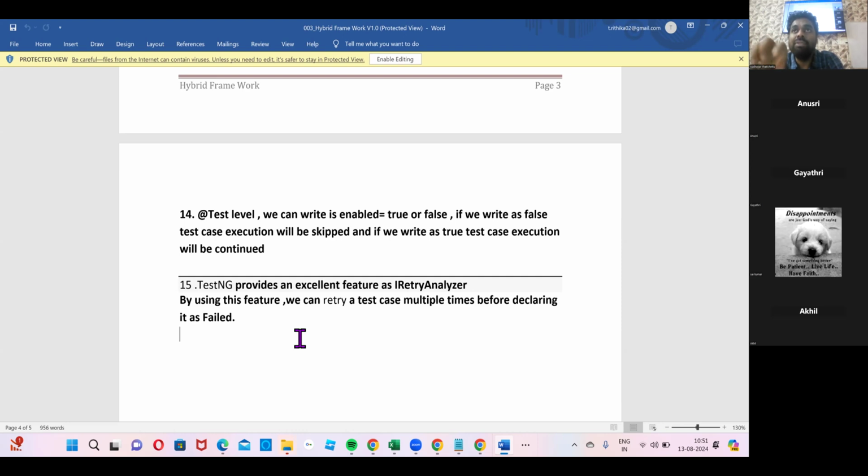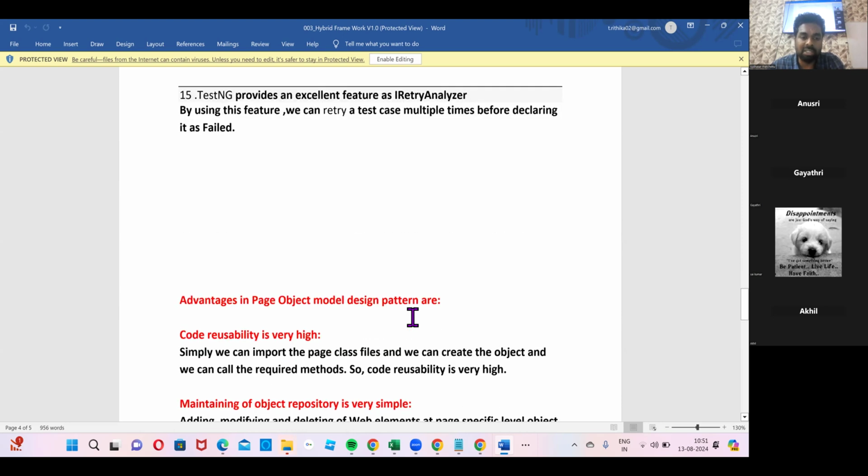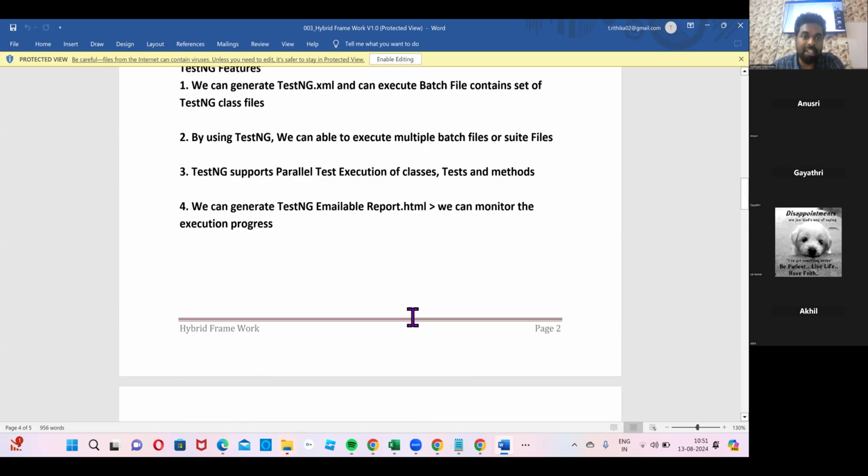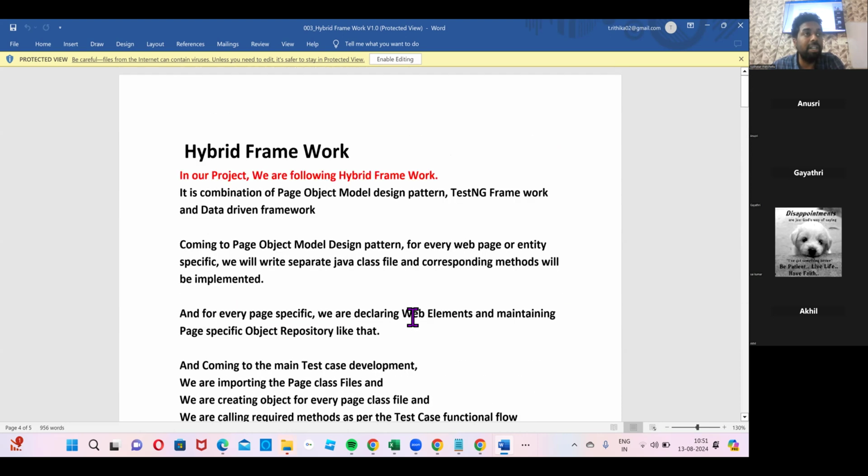In case our test case execution fails, that particular test will be rerun without manual intervention. So we don't have to manually go and rerun it after it fails. The test will be re-executed again automatically. That concept we can call the IRetry analyzer. By using that feature, if the test case fails, it will be re-executed. So these are all TestNG features, and you should mention all of these. Got the point, everyone?